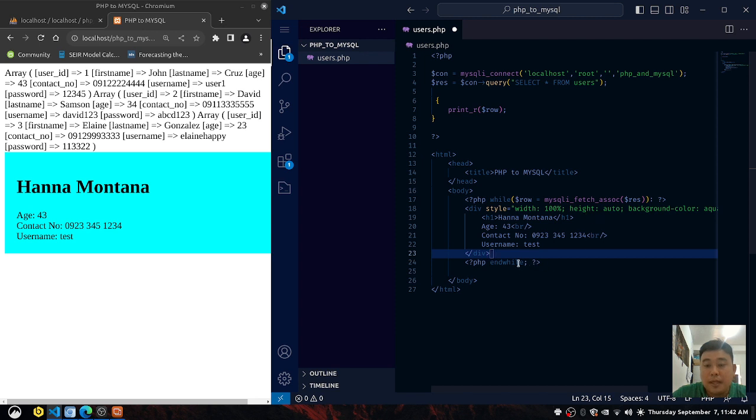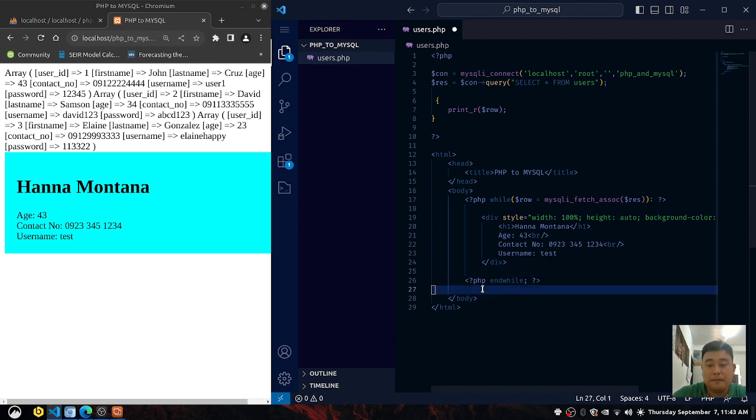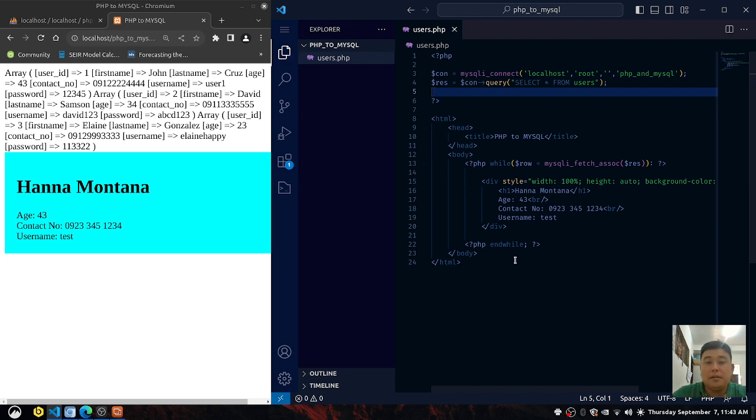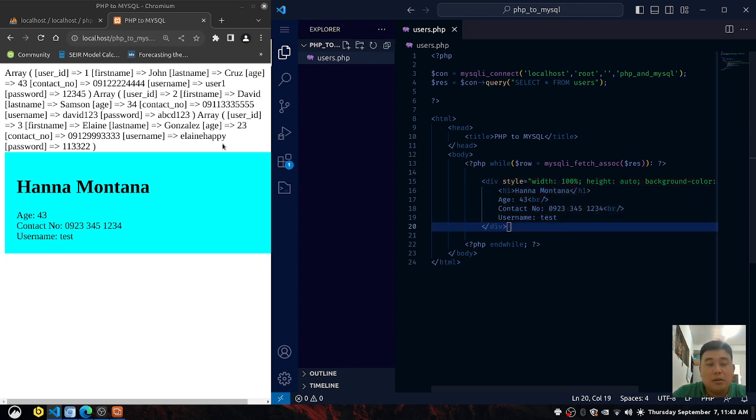So these two act like braces: the opening tag of the while and the closing tag. So to arrange it, I will highlight this and tab. Okay. So as you can see, the while loop is now placed inside the HTML. It works because we put PHP open and close, then what is inside the loop is this HTML, Hannah Montana. So it will just loop it.